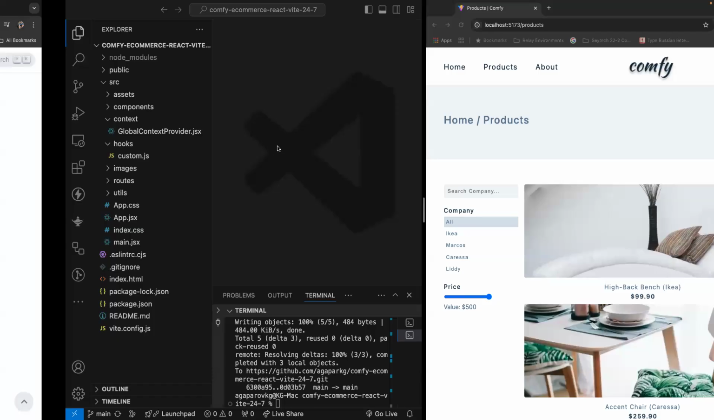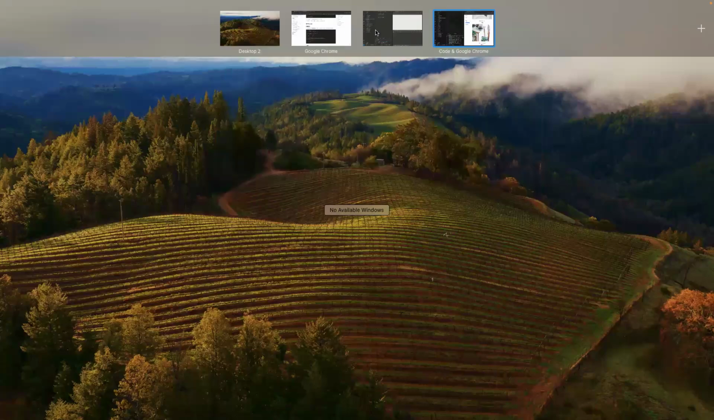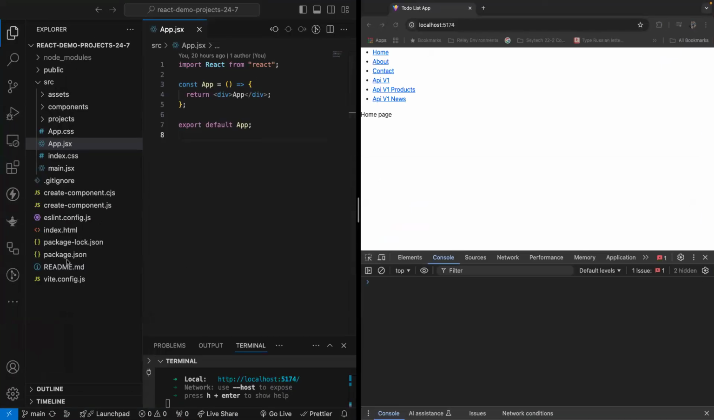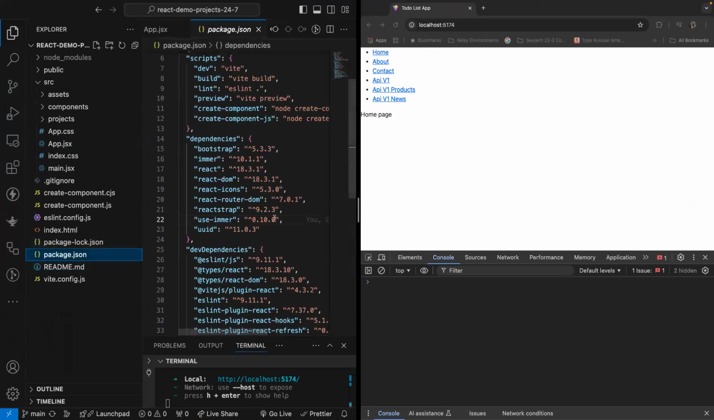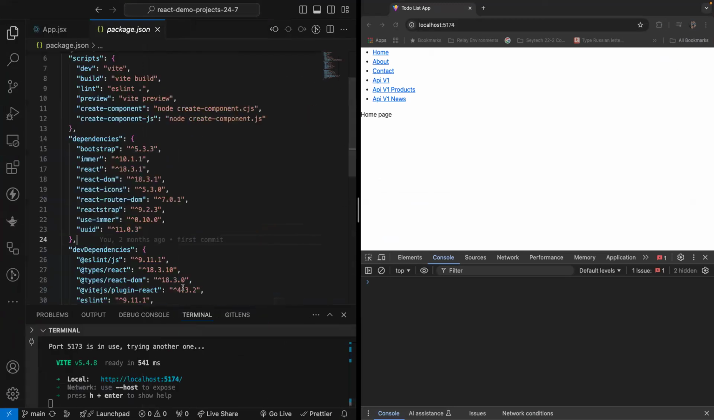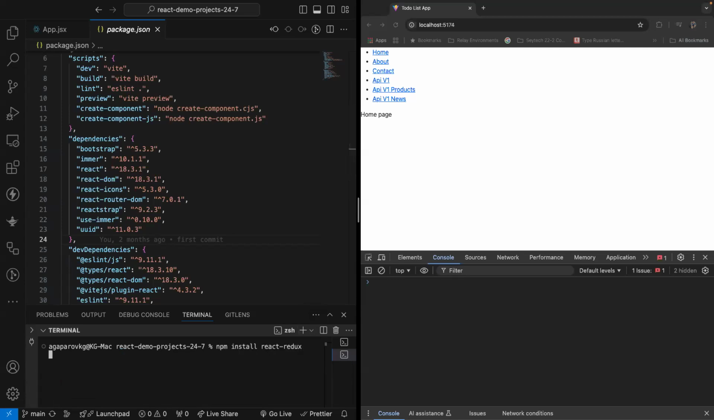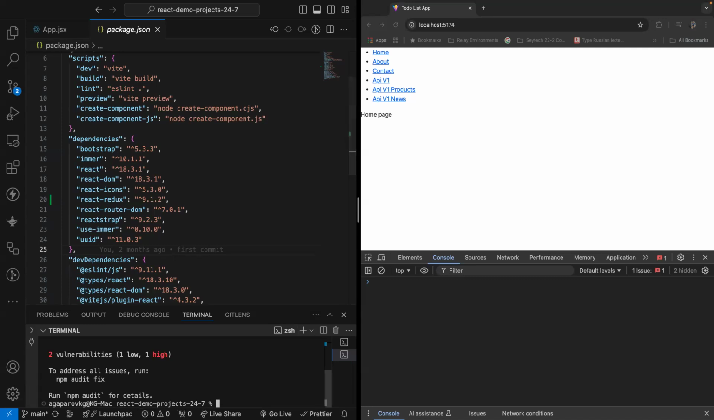Copy. So I'll bring this over here, and in my package.json, looks like I used a couple, Immer, UUID, Immer, Bootstrap. Cool. npm install react-redux. Cool. We were able to install React Redux.